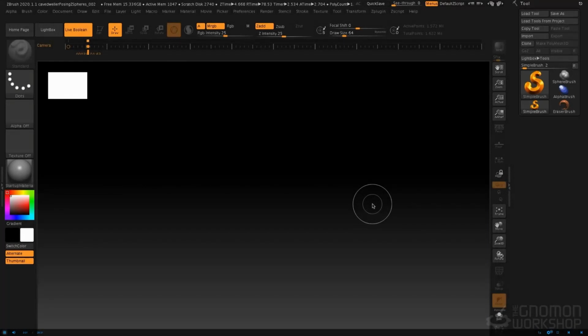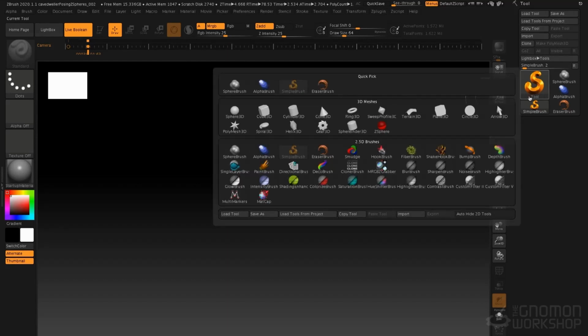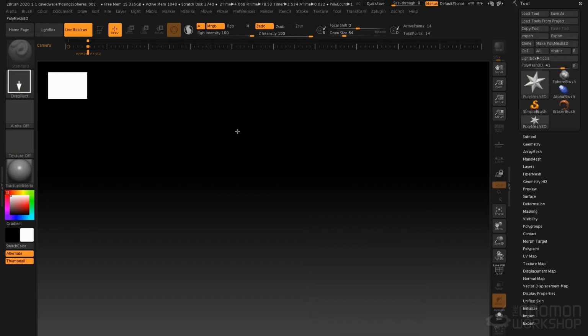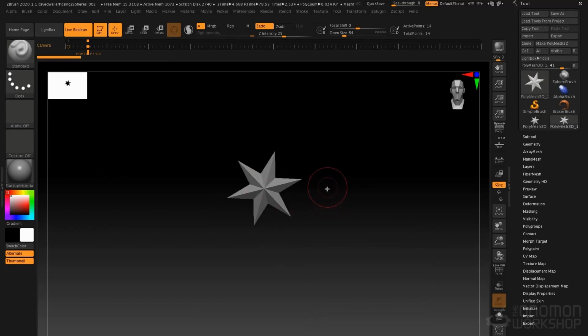Now let's take a look at ZModeler. ZModeler is a polygon modeling toolset that's available in ZBrush, and we access it by first of all having a default model open. I'm going to open up a polymesh star, draw it on the canvas, and go into edit mode. Now, the best way I find to start a model in ZModeler is to go to the Initialize menu and then create a Q-cube. It's just a quick cube.